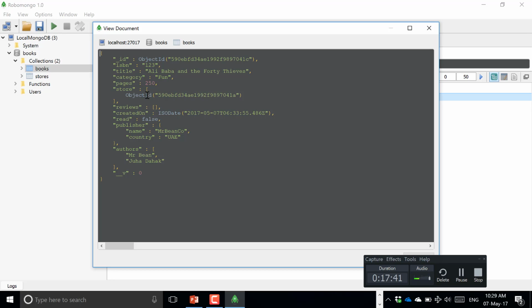And the store, as you can see, is a reference to another collection. So I have another collection called stores, and books are maintained or managed in stores. And then they have reviews. Nobody has reviewed this book yet. When it was created, and so on. Who are the authors and so on.